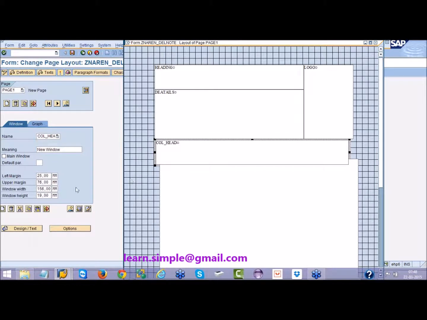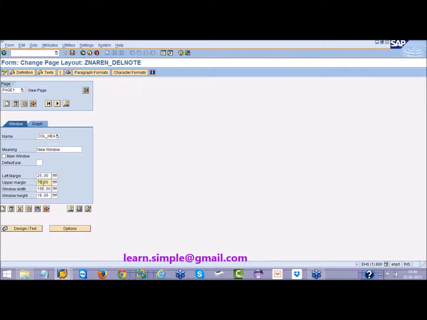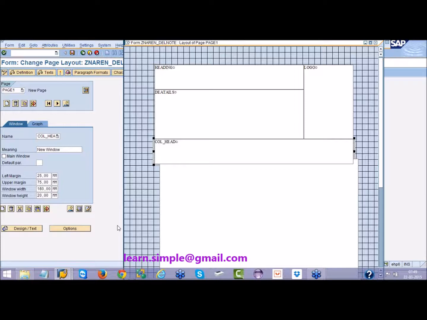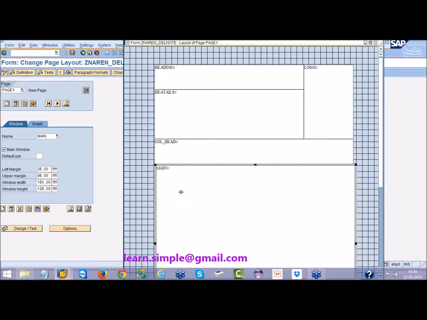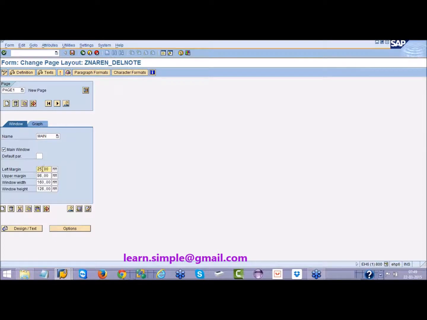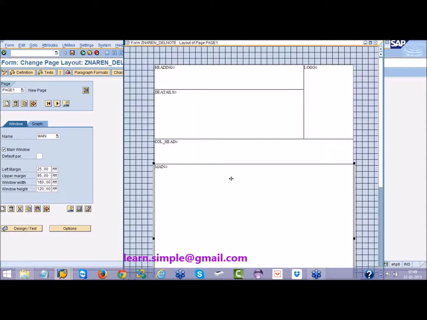Then I should put the column headings. Upper margin is 75, this is 160, window height is 20. Then main window. If you put the correct left margin and upper margin, your script alignment is looking good. Okay, so then I will put upper margin as 95, window height is 120. Let us see how it looks.